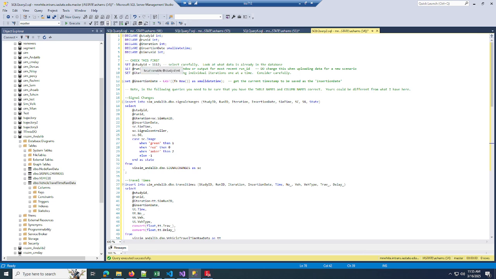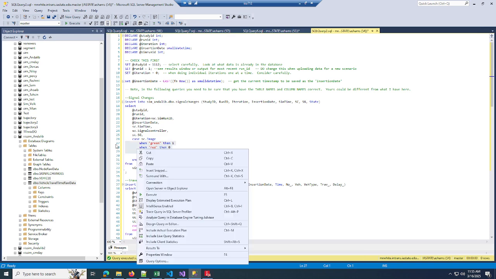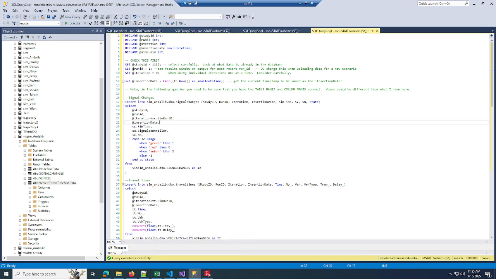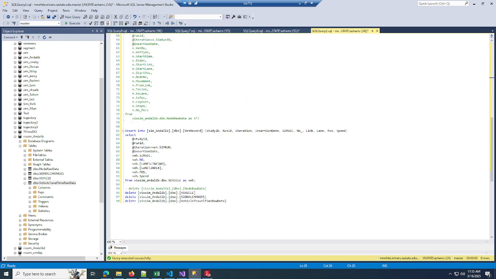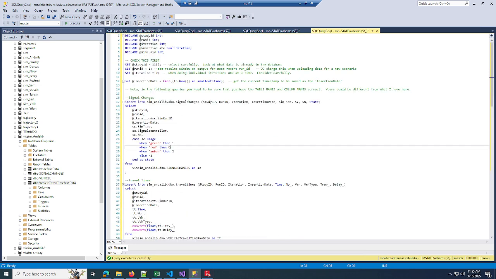And here it is basically nothing. You just have to add in some study ID number and run ID number, and also change everything like the signal controller state to green, red, and amber to some integer values and stuff like that. Very simple. It is just transferring from one database to another database, so that the record is actually permanently stored.